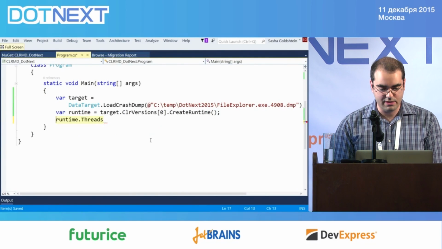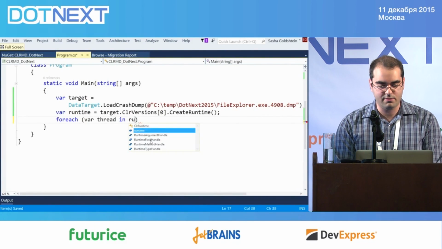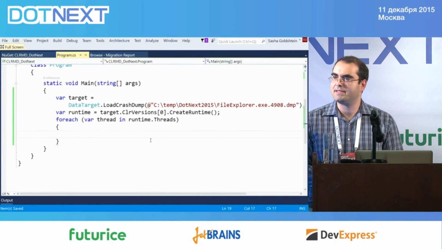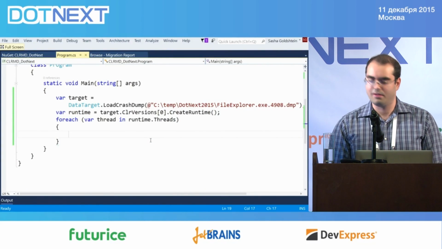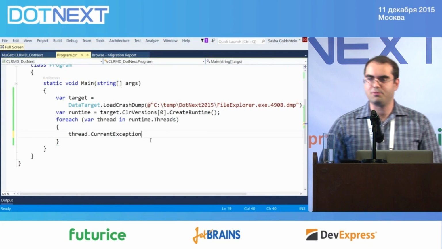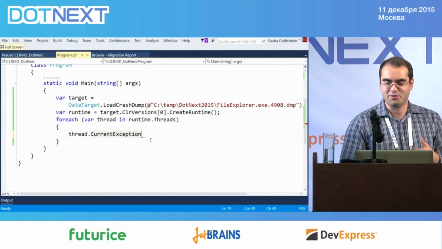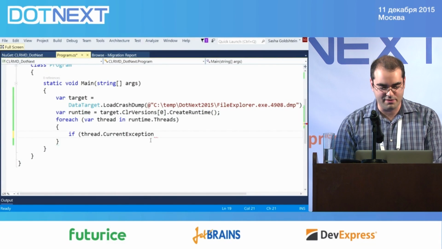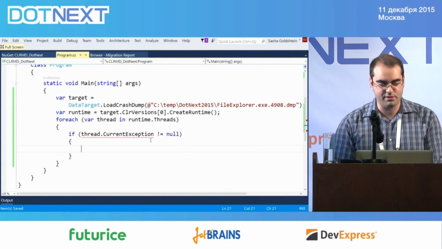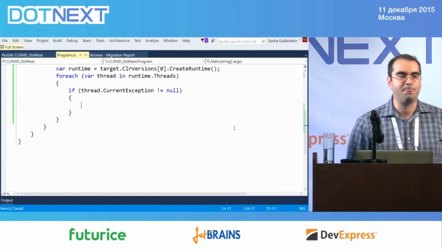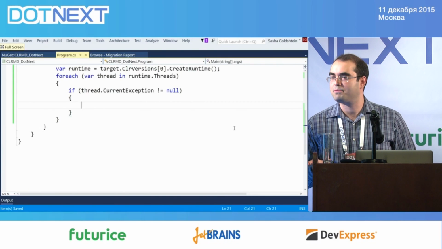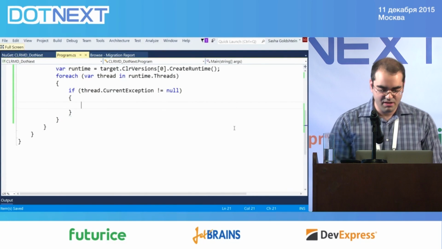And now that runtime has a collection of threads. Interesting. So let's do foreach thread in runtime.Threads. Now threads, they have a call stack. They also have a current exception property. Now this just writes itself, right? So if the thread has a current exception, that is interesting. This is the thread that caused the crash.